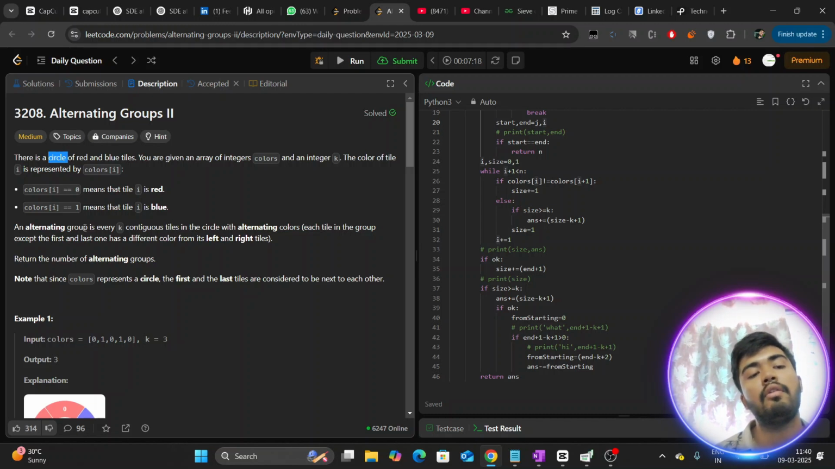Now what we have to do: an alternating group is every k contiguous tiles in the circle with alternating colors. So within the circular array, we have to find a group of k contiguous elements. Contiguous means the subarray type of thing. If I consider 1, then its contiguous part is 0, 1, like this. But if I start from 1, skip this 0, and take this other 1, that is not contiguous. So contiguous means elements continuously allocated in memory from the array, right?